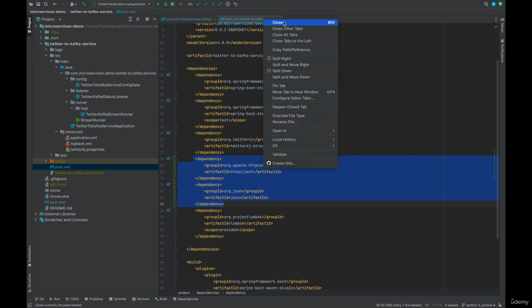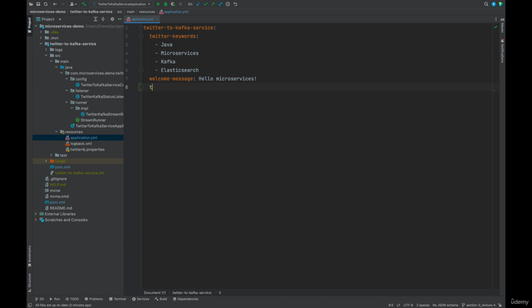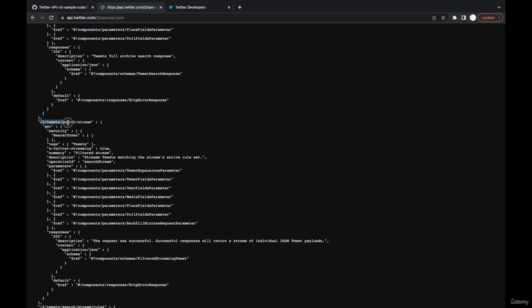Then I will change the application YAML configuration file. I will add Twitter v2 base URL configuration variable. This will be api.twitter.com with version 2. You can see the URI for this endpoint here in this page, in the OpenAPI JSON file for v2 Twitter API.